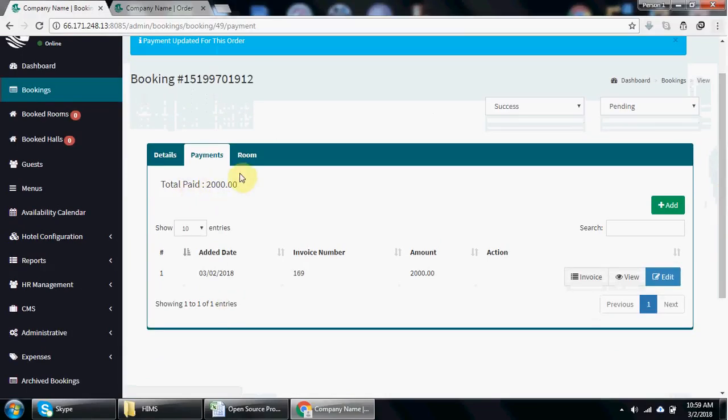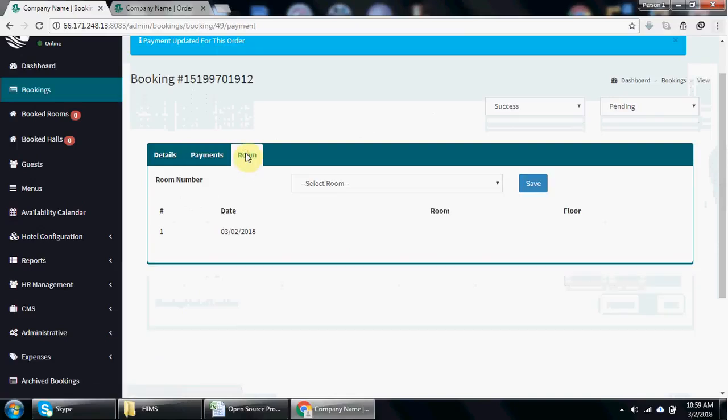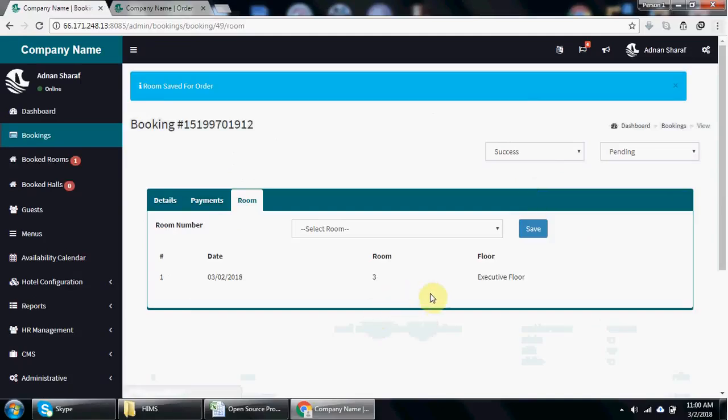Now the next thing that we want to do is to assign a room. So when you click on a room, the system is smart enough, it knows that the customer has booked for the executive room. So at this point, the system is only showing the list of available executive rooms for this customer. So let's say the receptionist decides that he wants to assign room number 3 to this customer, all we need to do is click save, and this room has been assigned. At this point, we can change the payment status to success as well.